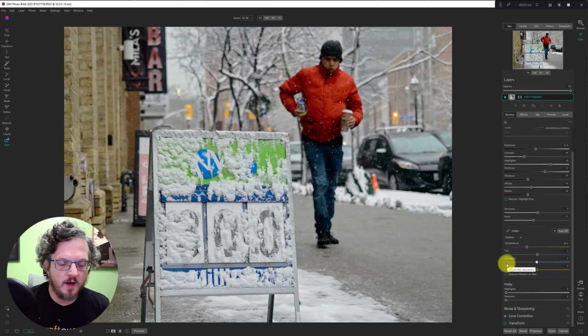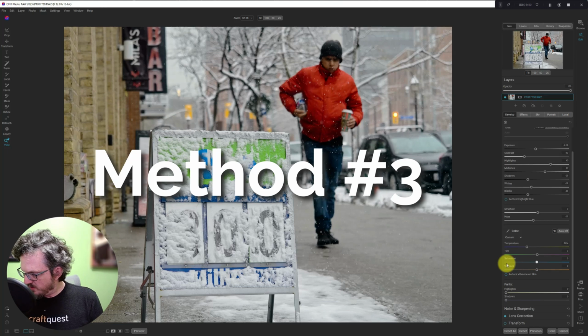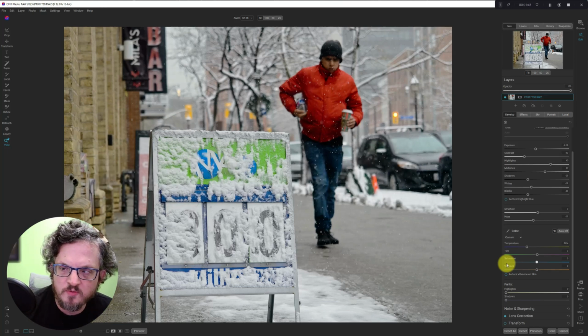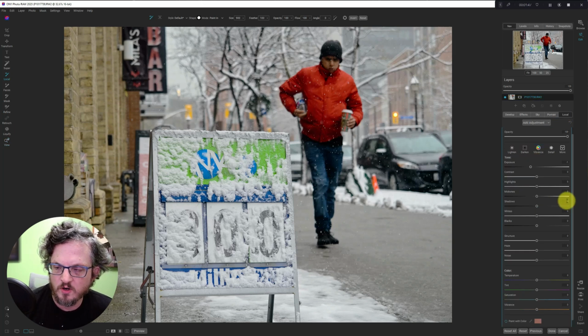Very simple. I often use this just to get an idea if I think the photo will look good in black and white or not. Sometimes I'm not sure. So the second method is to do the same thing, but instead you're in the locals panel. And here we are.